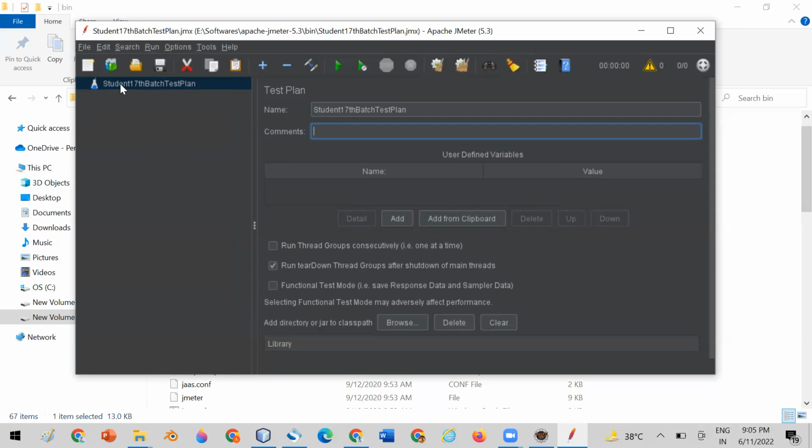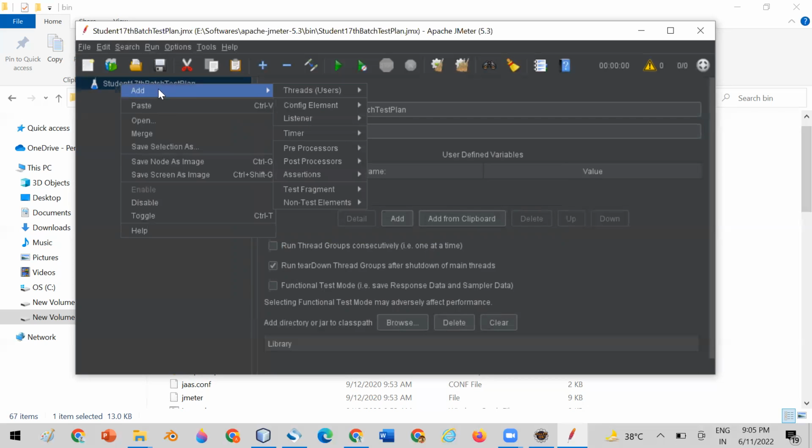Now in the test plan, when you right click on it, you will get an option that is called thread groups. Are you able to see the thread groups? This is the first option you should select. I'm clicking on the thread group. So anybody can tell me what you are able to see in the bracket of the threads? What is written in the bracket of the threads? Users. Excellent.